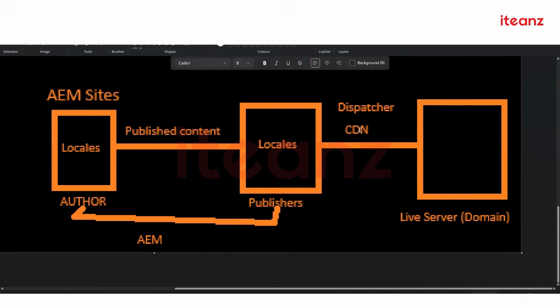So, content delivery network. The dispatcher is a separate tool that helps us see how the respective content from the AEM will be published to the live server. There are tools like Akamai and a lot of other things. Mostly I'm using Akamai.